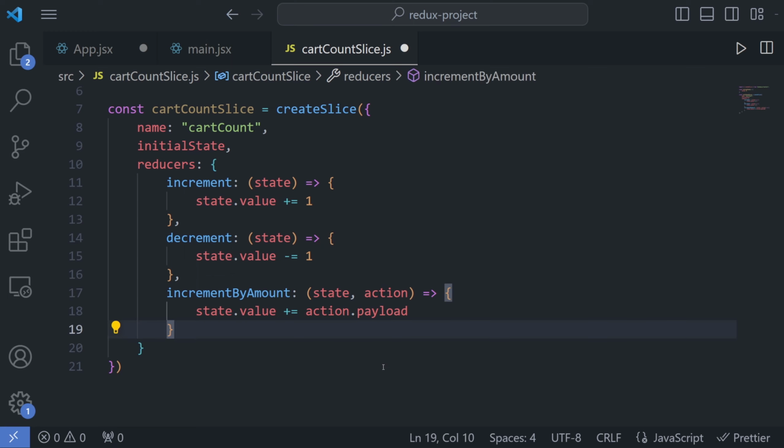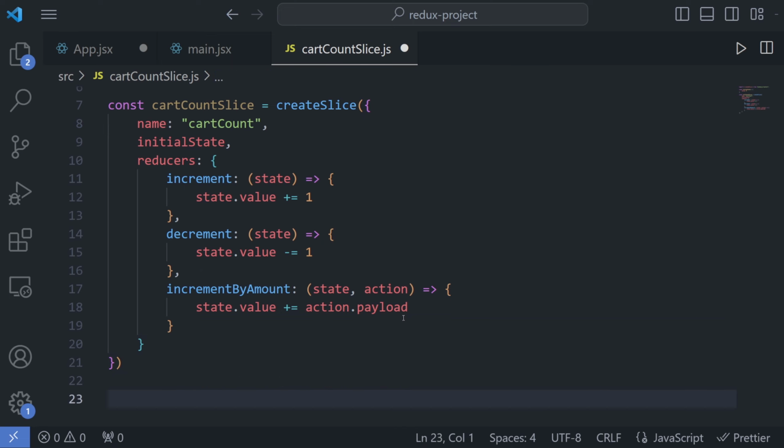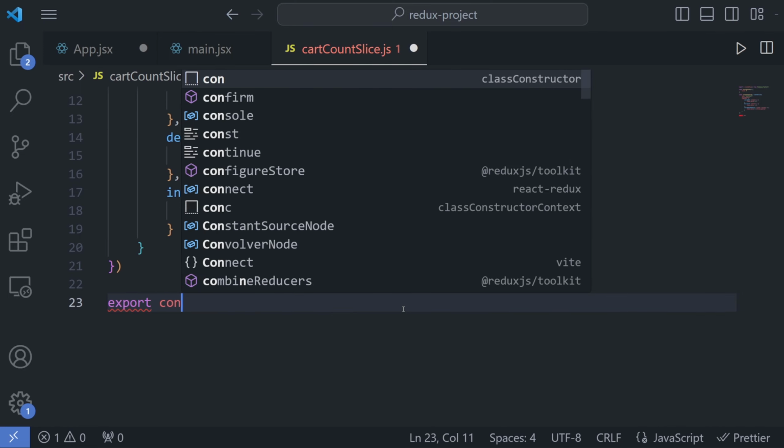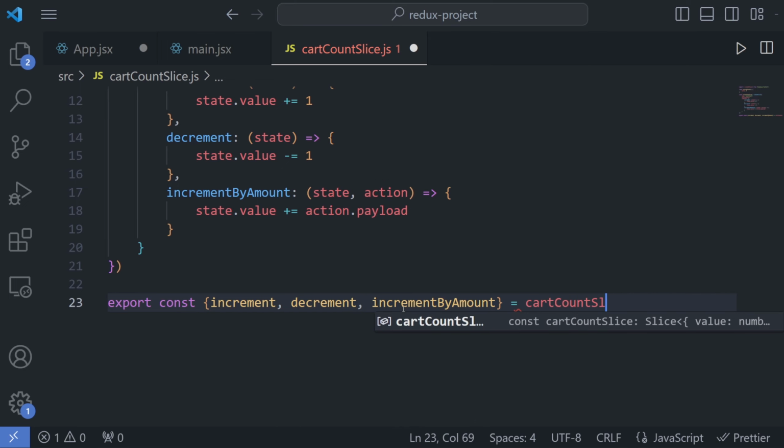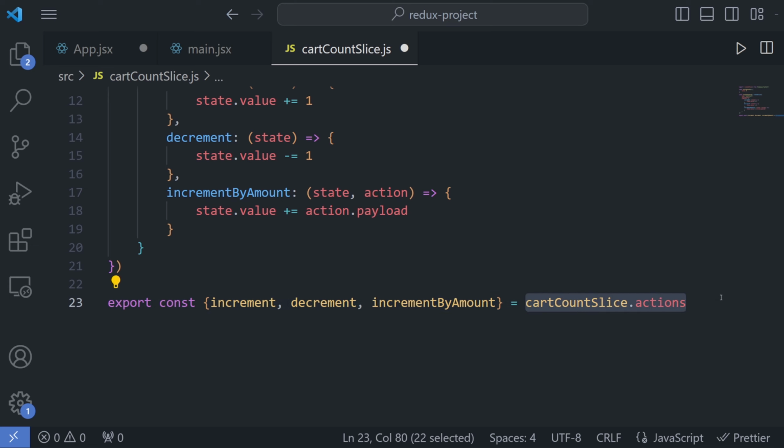This file is now complete, however we should now export our actions and reducers because we're going to need them in other files. To export our actions, we should write export const, and then we're going to use curly brackets, and then list off all of the action functions that we made. So we'll write increment, we'll write decrement, and we will also add increment by amount. And then we want to set all of this equal to cart count slice dot actions. All of our action functions are stored in cart count slice dot actions, so therefore this line that we're doing here is just destructuring them to store them in their own variables. I'll show you how these actions come into play in just a moment.